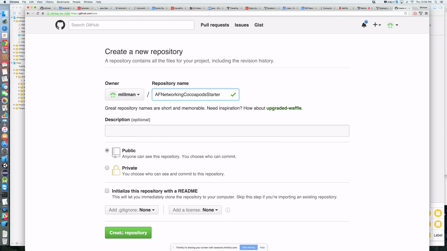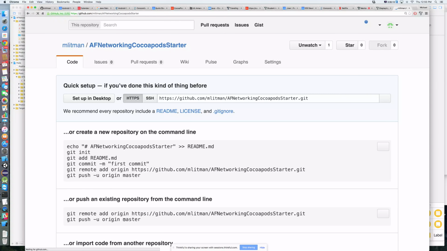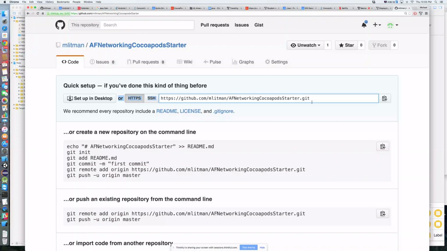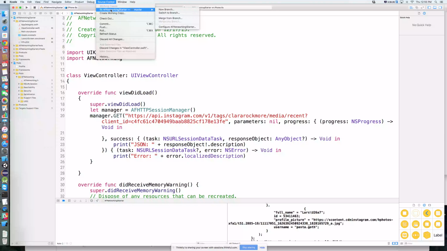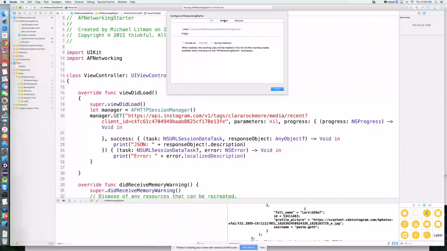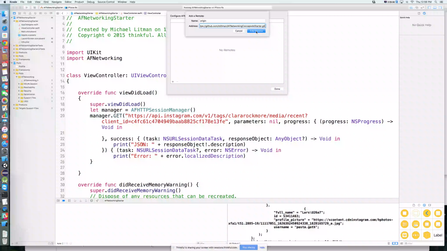All right, so we have that guy. And I'll go ahead and copy this line right here. That's the destination. There we go. Go back into Xcode, go to source control, configure AFNetworking starter. I'm going to go to remotes. I'm going to add a brand new remote. The remote I'm going to add is the address I just copied under name origin. So I'll click add remote there.